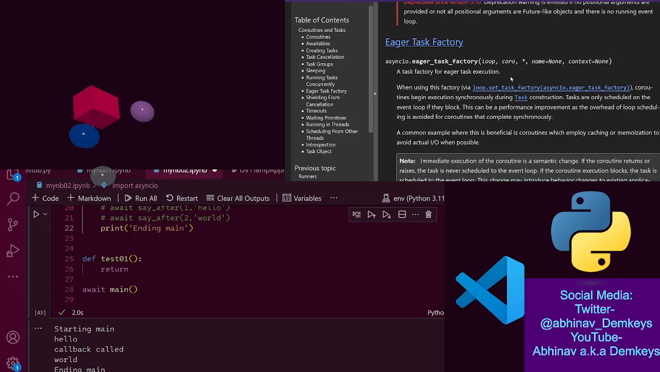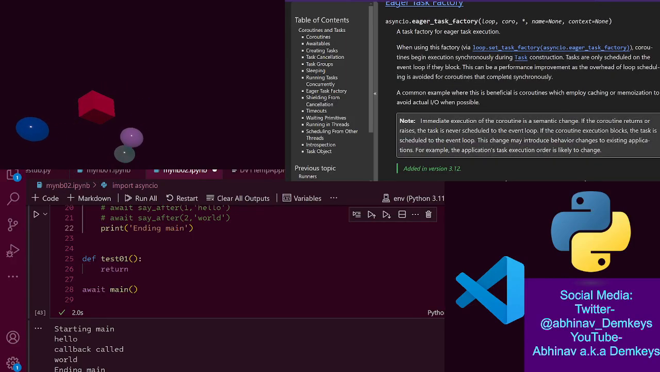Eager task factory, a task factory for eager task execution. When using this factory, coroutines begin execution synchronously during task creation. Okay, this seems like a more advanced thing. Maybe I should look into this later.